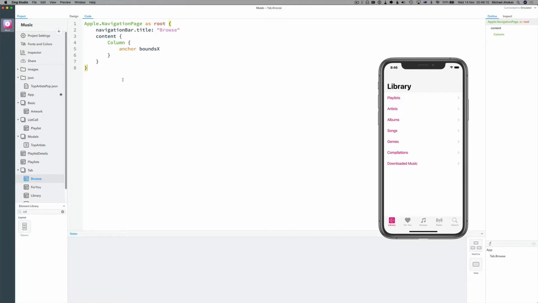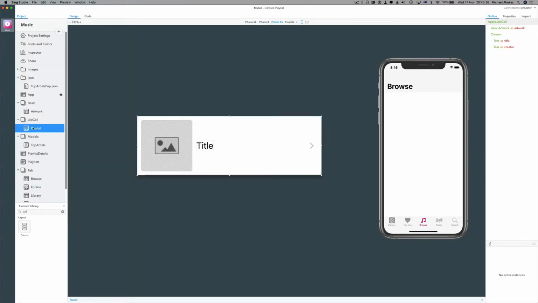Okay, so we have this structure. If I head over to browse, you'll see that it's got the title and it's got this scroll area here. Currently there's nothing in it. So we want to start creating items in here. And let's use the list cell that we created for playlist. Let's use that as the starting point.